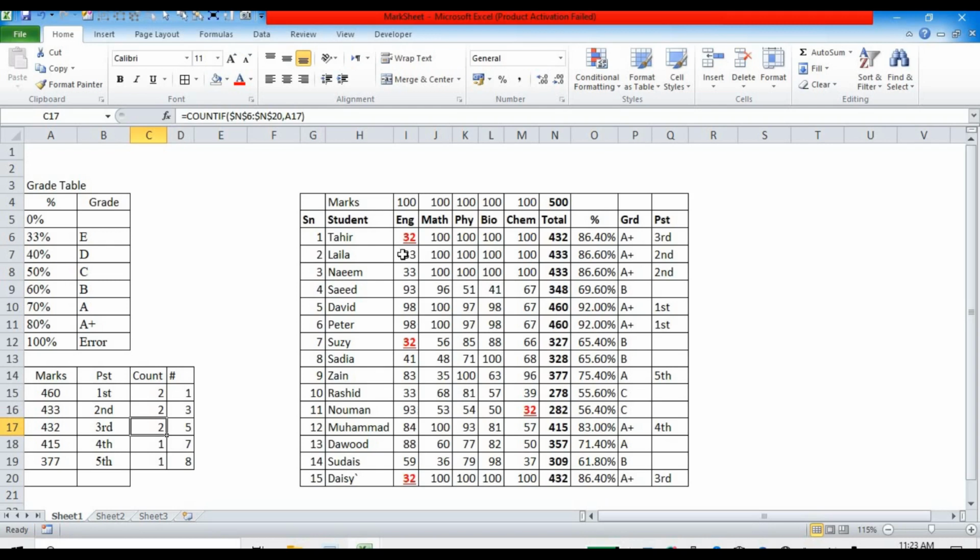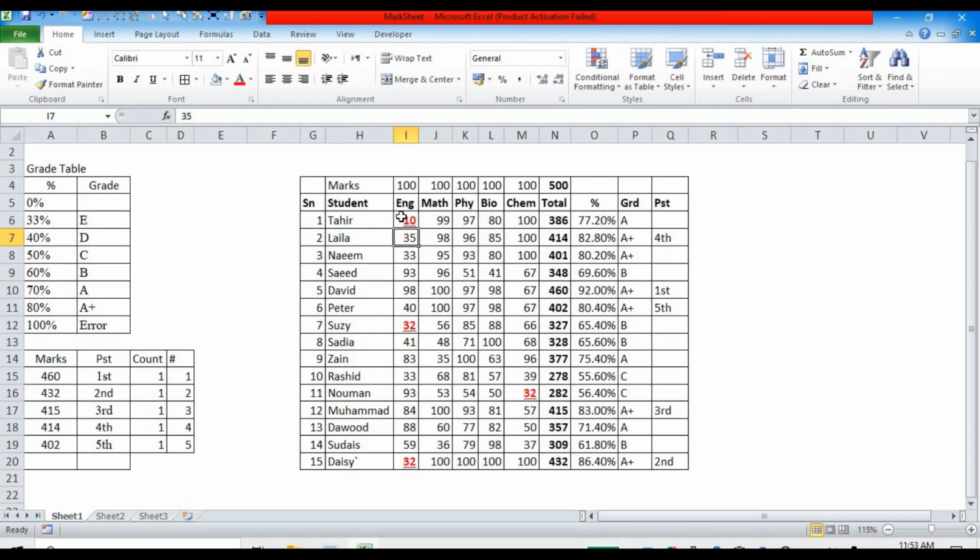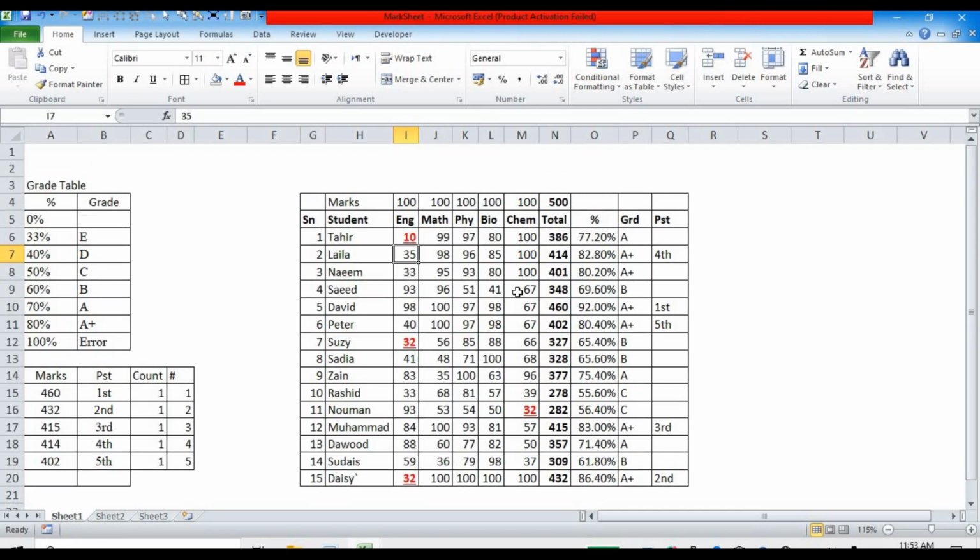Let me make the changes for this. I have made some changes to the marks so that only one student is first, second, third, as you can see. But there is one drawback in our mark sheet, and that is this person has failed English, Tahir, but he has been given the grade A. So what I want is that if a person has failed, he should not be given a grade.